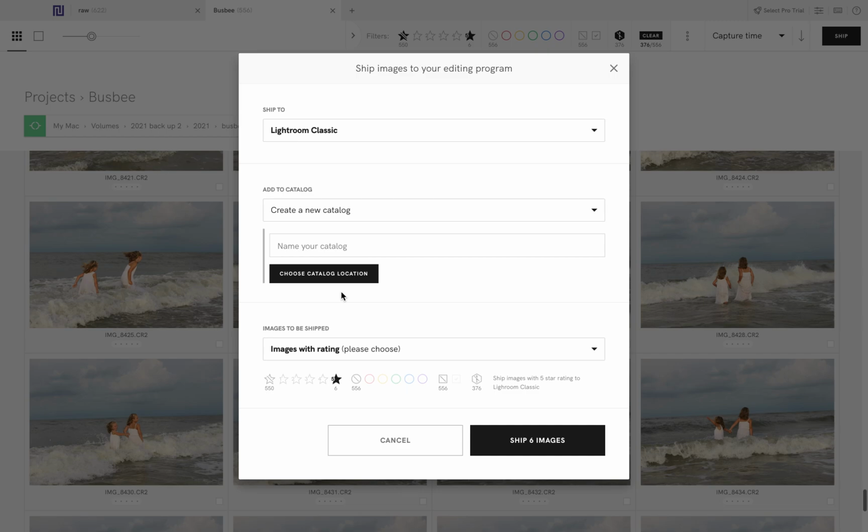A new catalog just means that it's pulling up a fresh new piece of paper. So instead of writing on something that you've already been writing on and trying to find a little bit of space, it's literally giving you a fresh new piece of paper every time you do a new catalog.